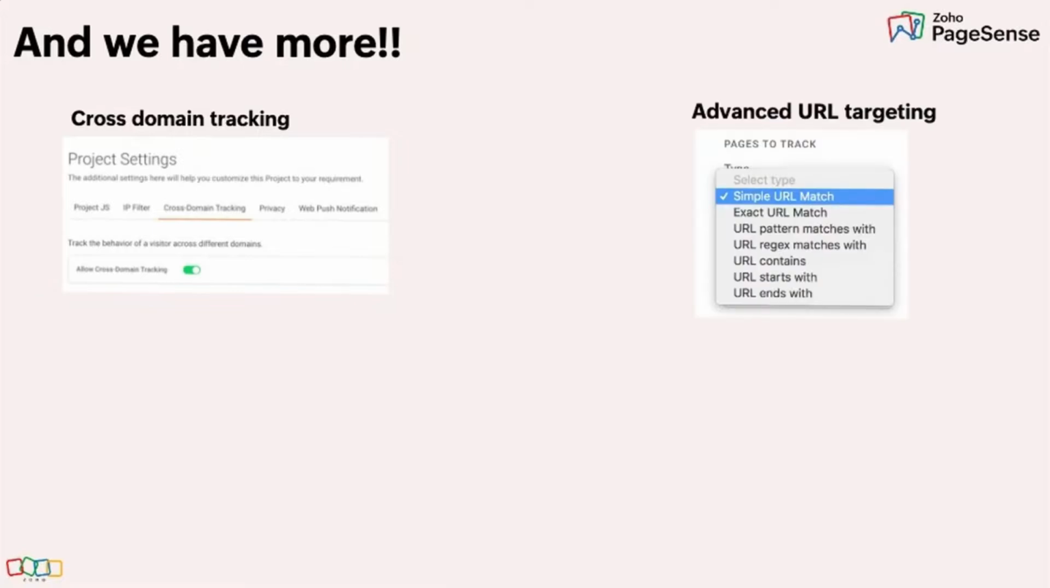And we have advanced URL targeting. So this feature can be used to target and show your variations to a specific group of pages on your website with different URL match types. So you can also include or exclude a segment of web pages for A/B test experiment. For example, let's say you want to run a promotional offer on a specific product page, such as kids wear on your e-commerce site.